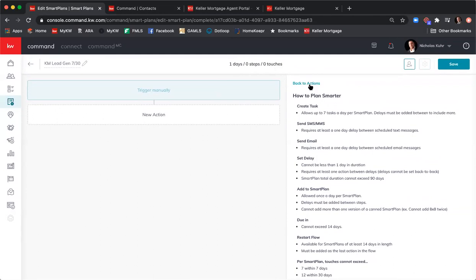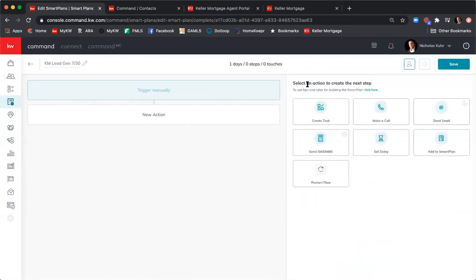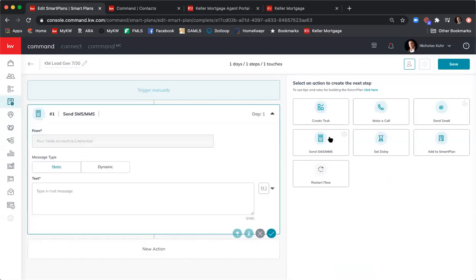So now that we walked through the guide on how to set up the SmartPlan, let's start setting up our SmartPlan. So let's set our first item. Let's send a text message. So here you'll see where it says from, it says your Twilio account is connected. I have a Twilio account. Twilio is going to be the third-party partner that KW has, that sends out automated text messages or mass text messages through the system. It doesn't use your personal phone number.